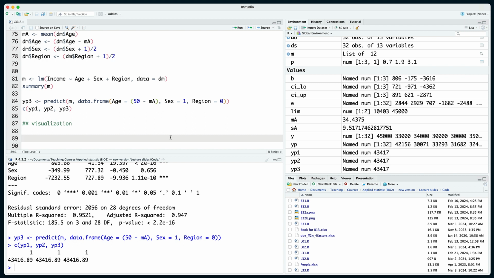All right, we still have two things to cover. It's how to visualize MLR models and also how to work with interactions. So let's start with visualization. In order to do that, first of all, let me create a new model.